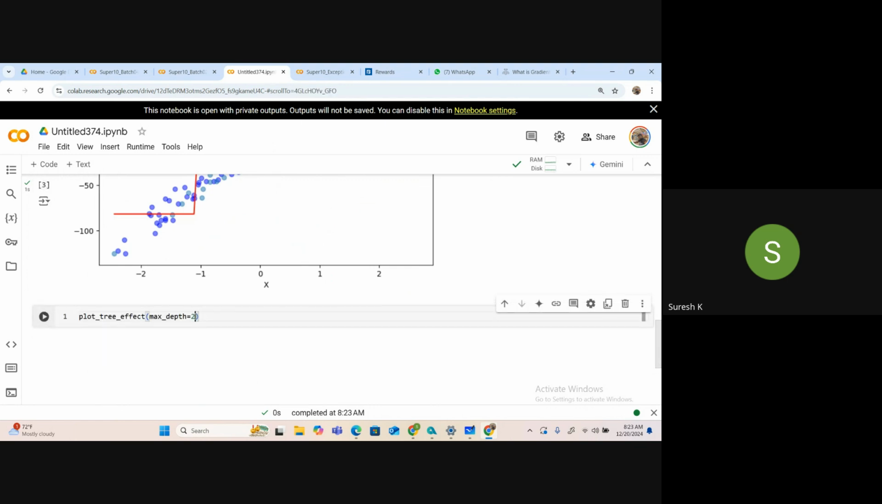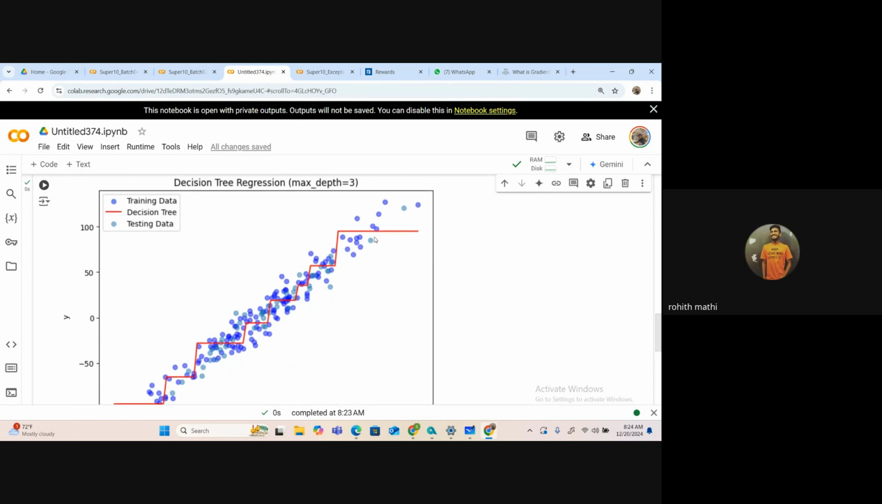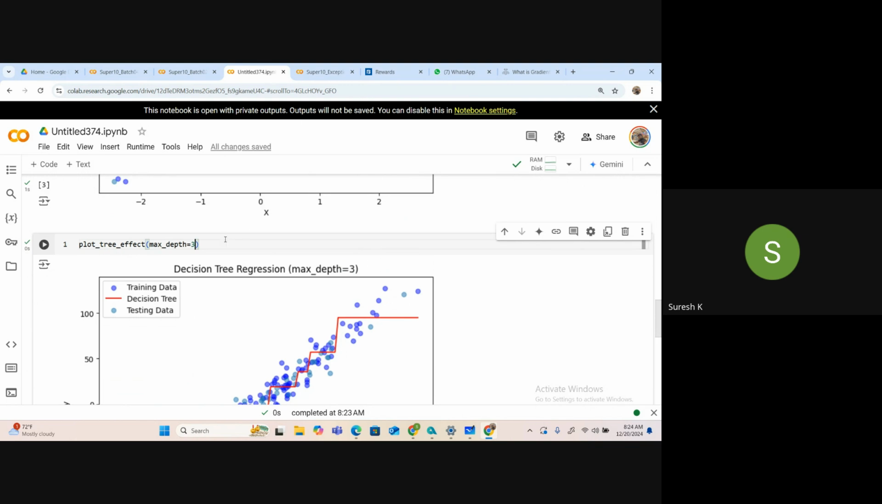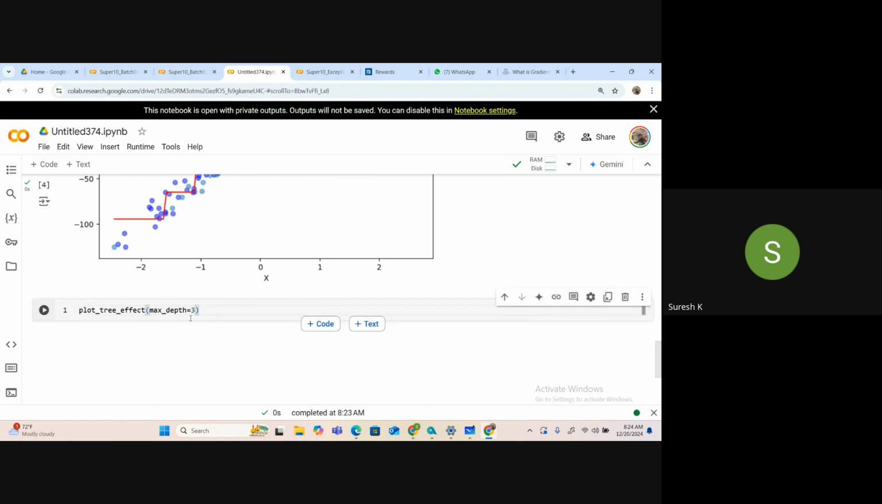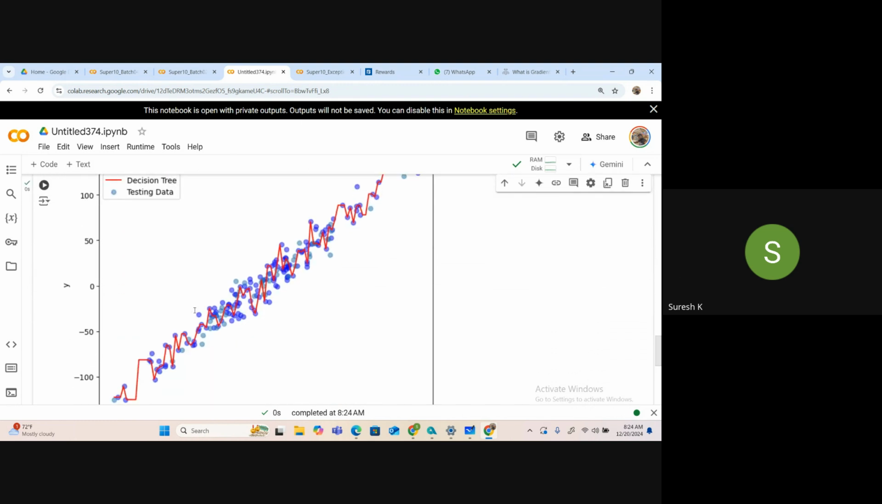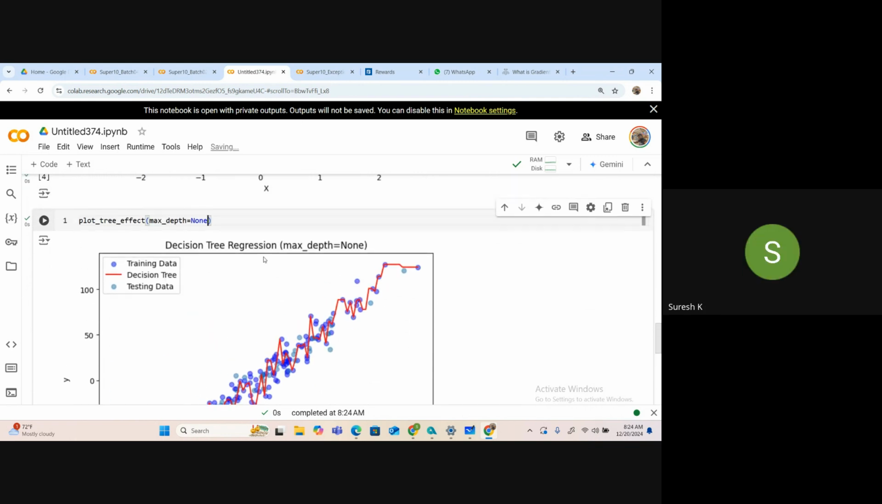We will see maximum depth equal to 3. Now it is able to cover all the points, right, Rohit? Yes or no? Yes, sir. Okay. Now, if I give maximum depth equal to None, what will happen, Rohit? What do you think? It is covering also, right? Yes, sir.